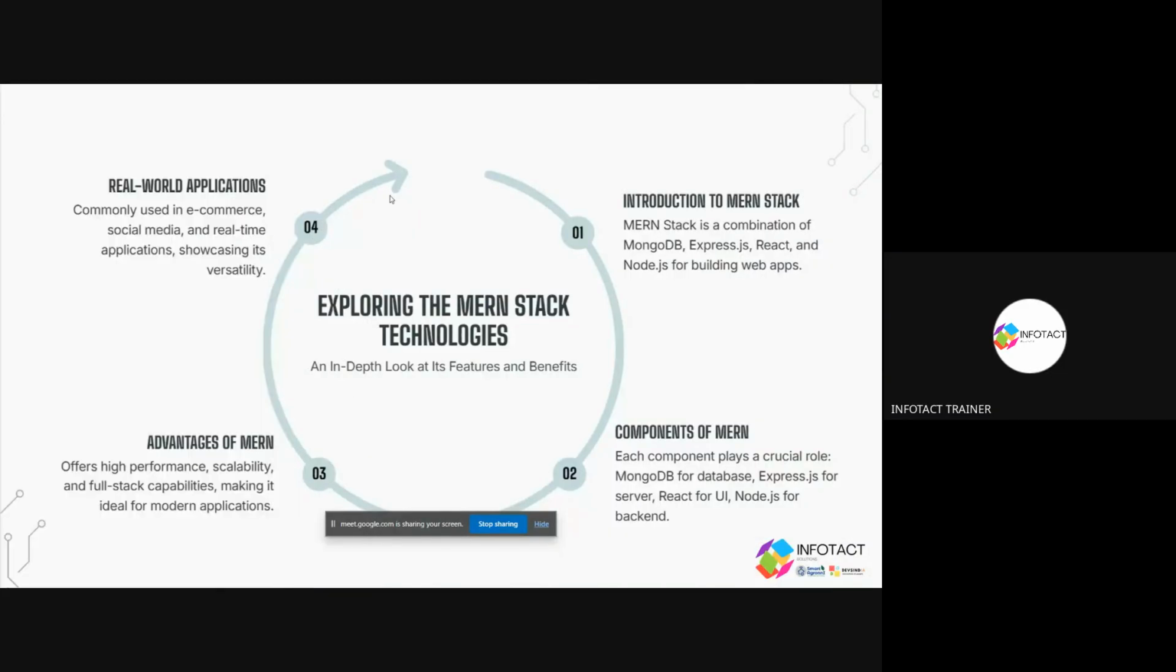Okay, so we have learned about React. Now coming on to Node.js. As I have already told you, we require Node.js installed on our respective systems in order to work with MongoDB, Express.js, as well as React. React is used for building the user interface, and Node.js for the backend. Then coming on to the advantages of MERN: MERN offers high performance, scalability, and full stack capabilities, making it ideal for modern projects.